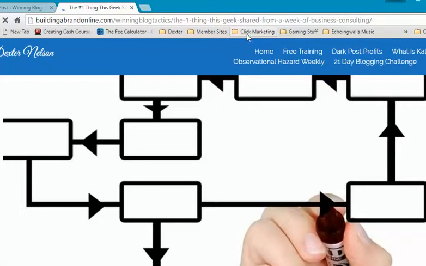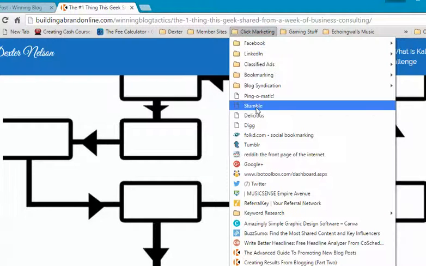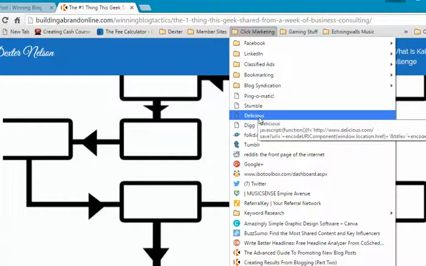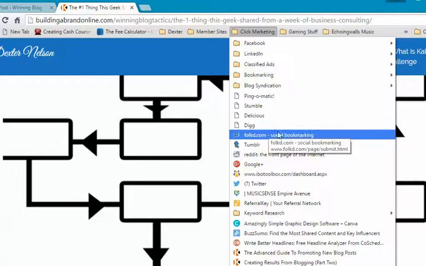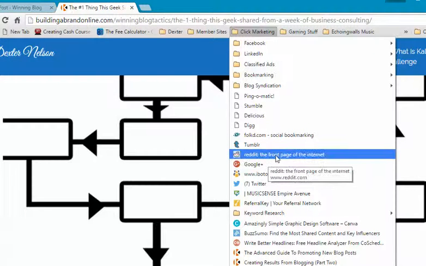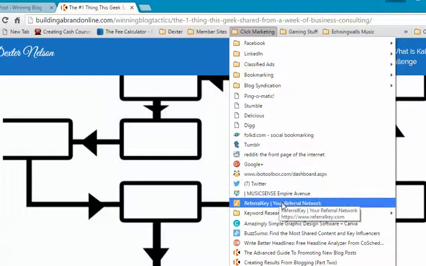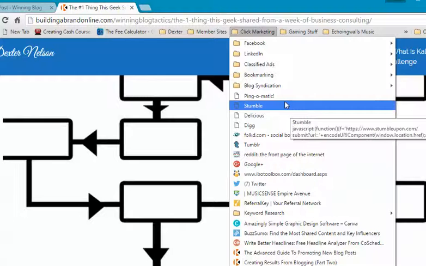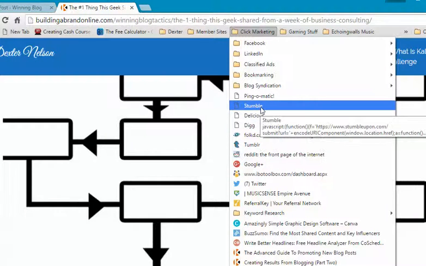Some of the other things that I do is a couple of the sites: StumbleUpon, Delicious, Dig. There's Folk.com. It's a social bookmarking site. There are a couple image sites. There's Tumblr. Reddit is a special case. I won't do Reddit today. But there is Abio Toolbox. There's Twitter. There's Referral Key. There's Facebook. I mean, there are a lot of them. These are 3 special shortcuts I created.